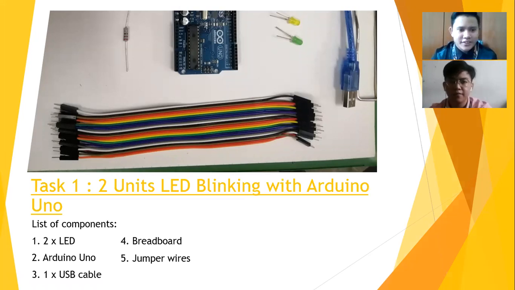Okay, I will present task one. The title for task one is two unit LED blinking with Arduino Uno. So this is the list of components. We are using two LEDs, one Arduino Uno, one USB cable, one breadboard, and one jumper wire.